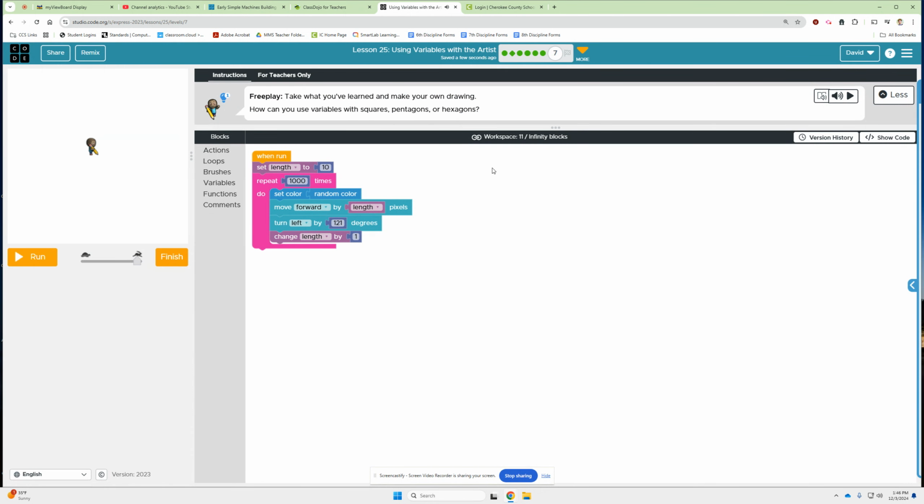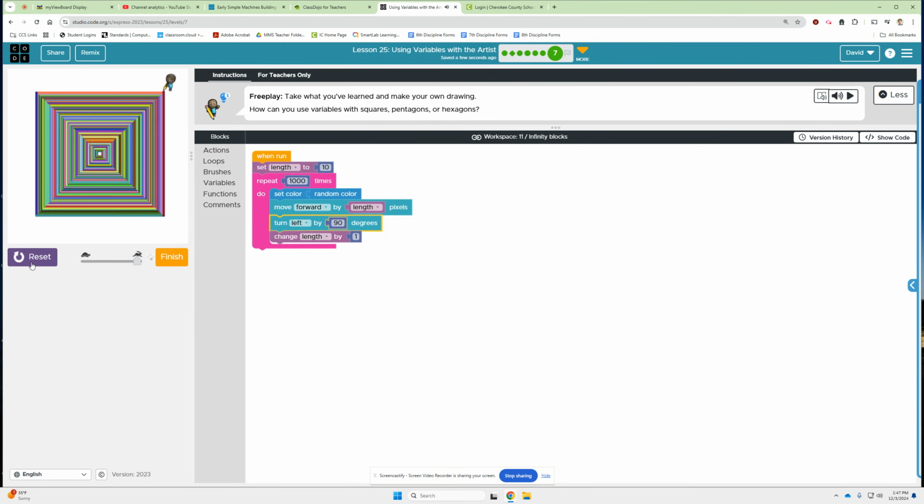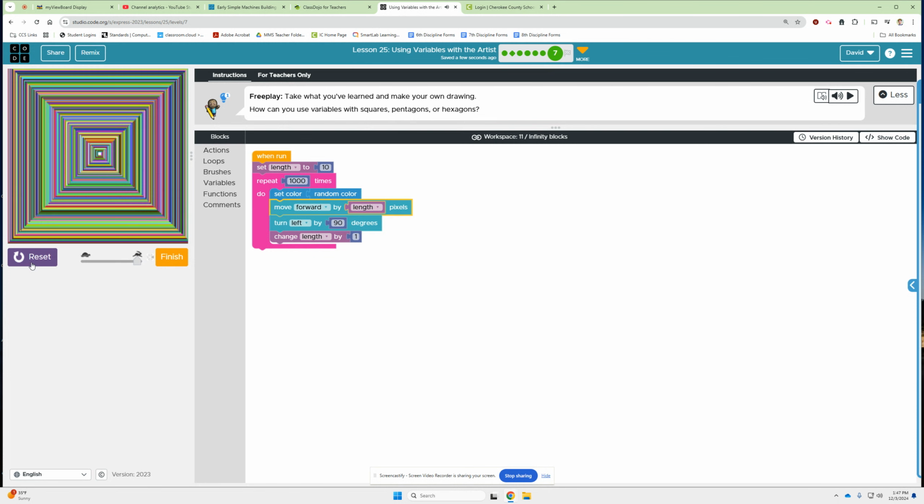All right, free play. Take what you've learned and make your own drawing. How can you use variables with squares, pentagons, or hexagons? All right, so we need to change that. Let's do squares. I think that'll do a square. Yeah, 90 degrees makes a square. I don't like that as much as the triangle, but it's still pretty cool looking. Now it looks like a prismatic hallway, right? What's at the end of the tunnel? Is there a light at the end of the tunnel?